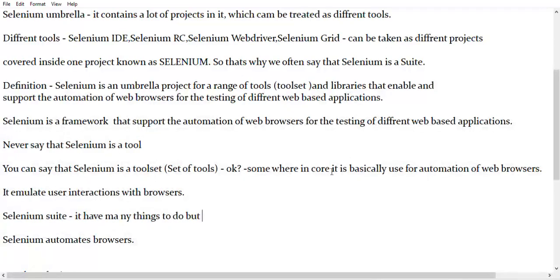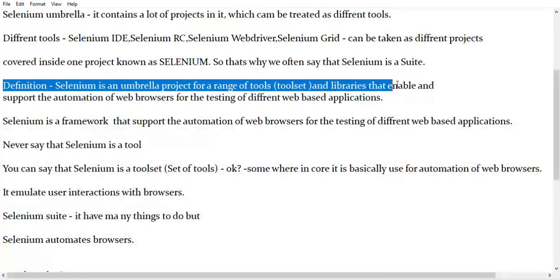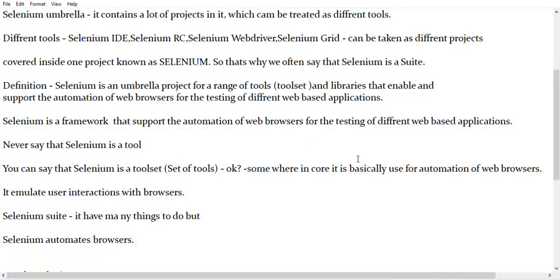So what we'll learn here is that Selenium automates browsers, and as per definition, Selenium is an umbrella project for a range of tools and libraries that enable and support the automation of web browsers for the testing of different web-based applications. Okay. So the thing is, what are its components?